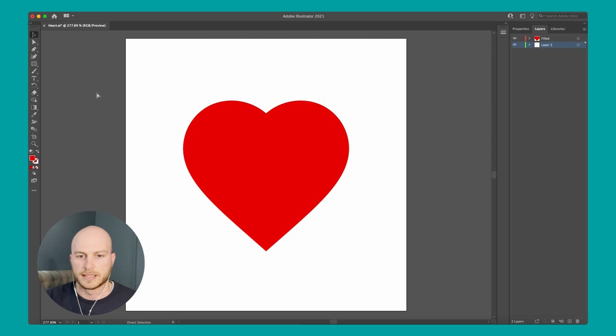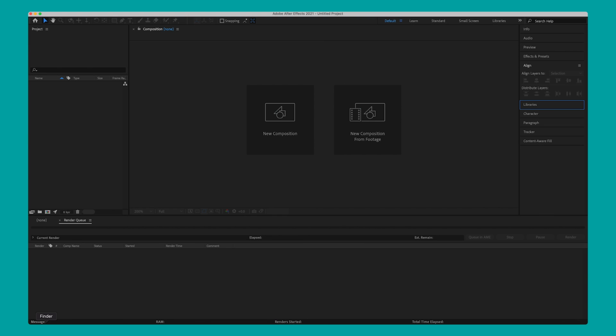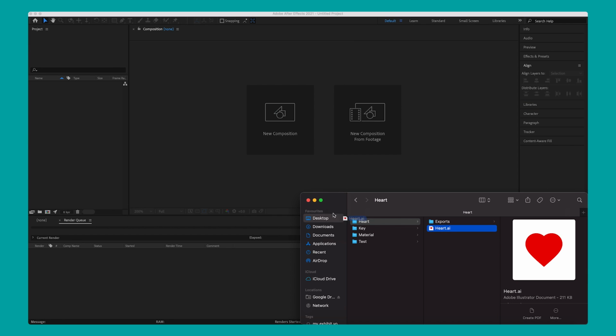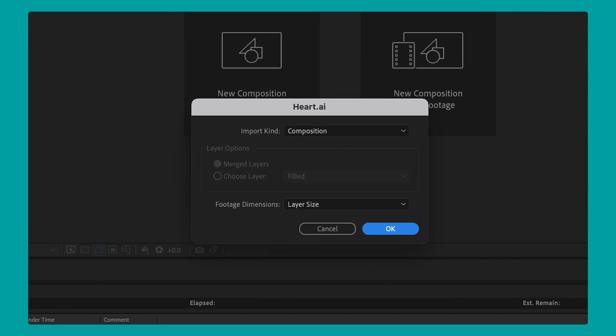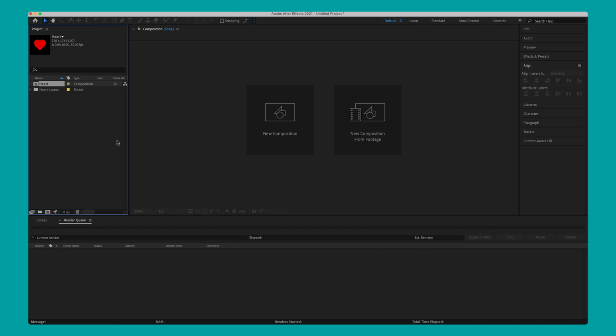Okay, so we're going to go ahead and save that as an Illustrator file. We're going to jump over to After Effects, grab our Illustrator file and just drag it right over here into the resources panel. Now when we're importing it, we want to make sure that we import it as a composition and the layers as layer size. Now because this is a vector graphic, it really only matters that your aspect ratio is correct, so it can be any size you want. It is helpful to make it at the size you're going to end up using it.